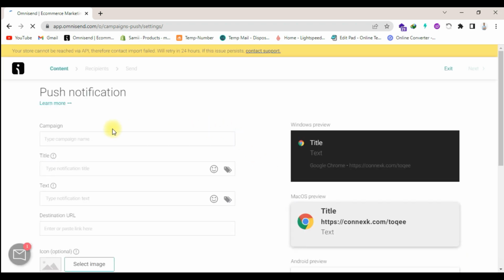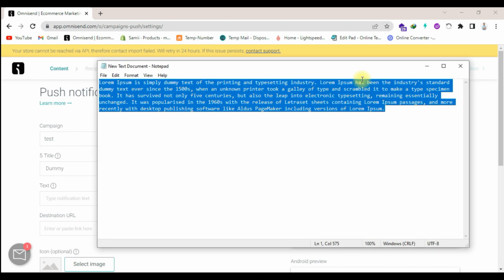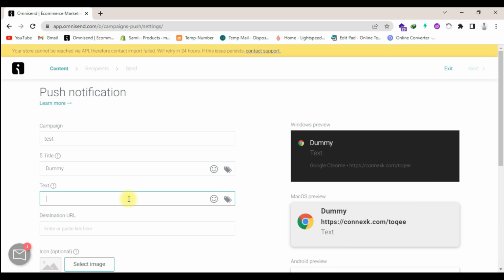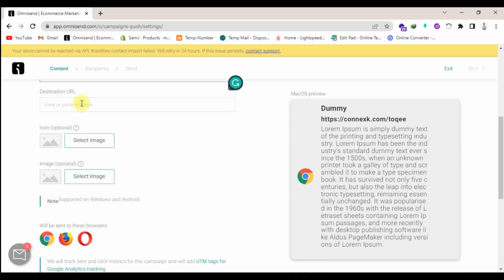And here, first you will write a campaign name, and the second option is title. You will write a title, and the next step is you will write text. Next you will paste the destination URL.